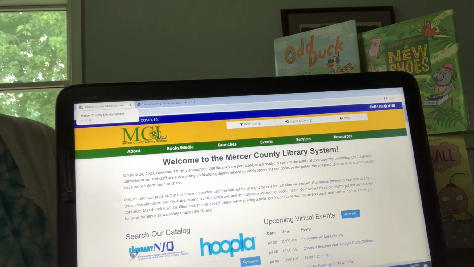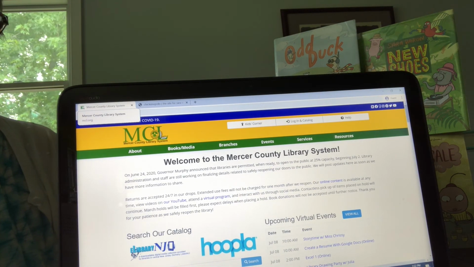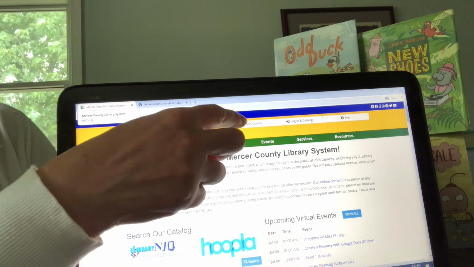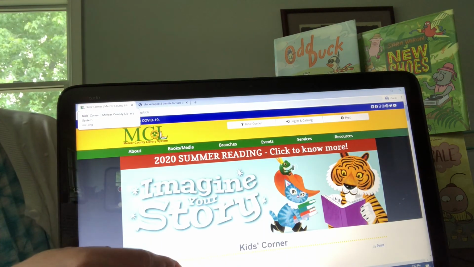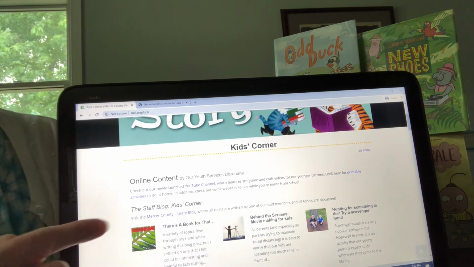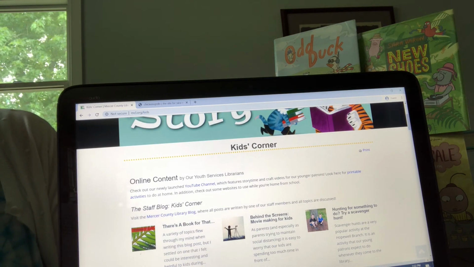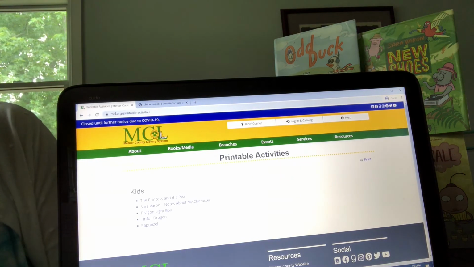We're going to go to the library website at www.mcl.org, and you'll see at the top there's a rectangle that says Kids Corner. We're going to click on that, and on this page we're going to scroll down a little bit until we come to the section Online Content. And in here you'll see the words Printable Activities. So let's go ahead and click on that.